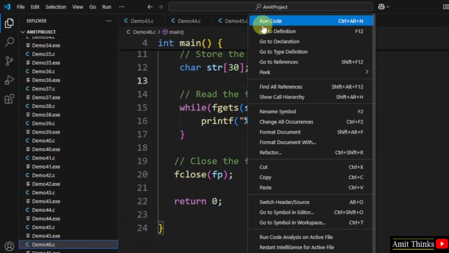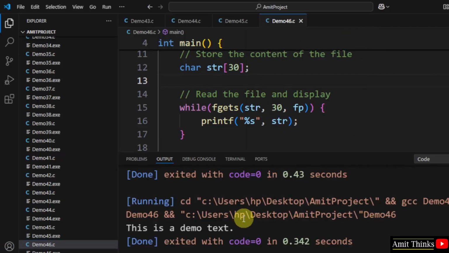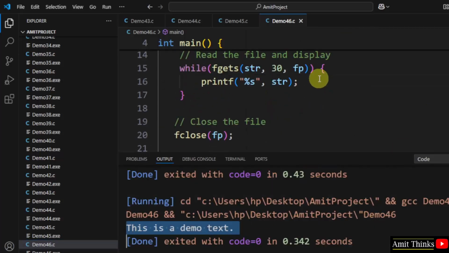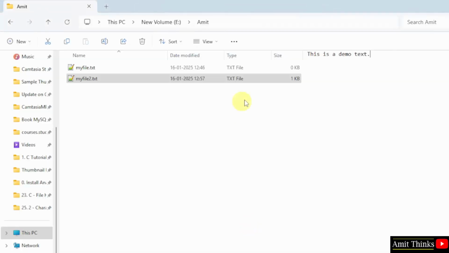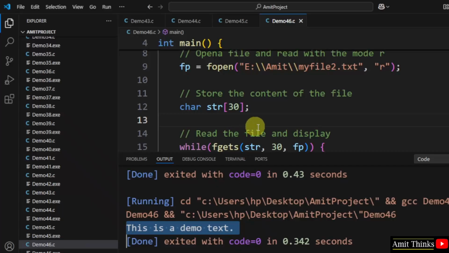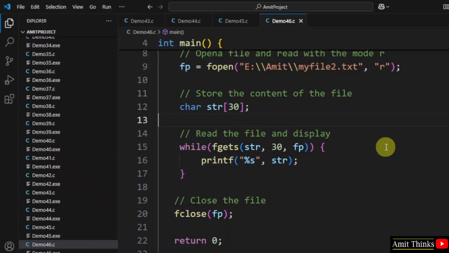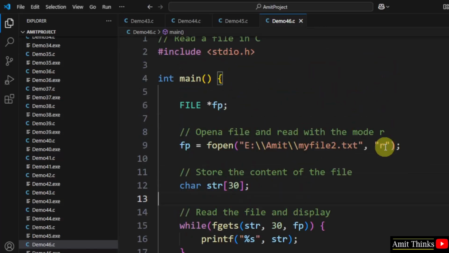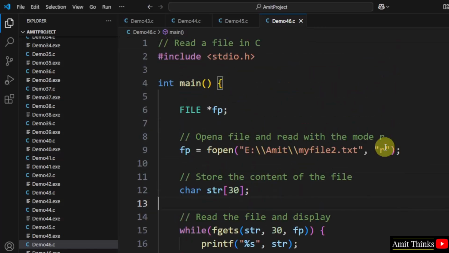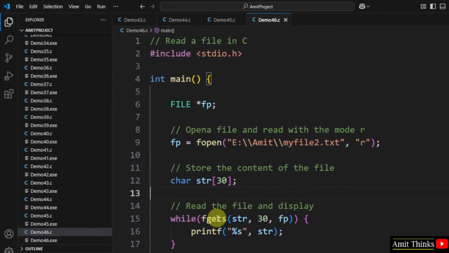Let us run, right click, run. This is the demo text printed. That was the content of this file. So in this way guys, we can read a file in C language. We have used fgets method for it. In this lesson we saw what is file handling in C, how we can create a file, write to a file and read a file. Thank you for watching the video.